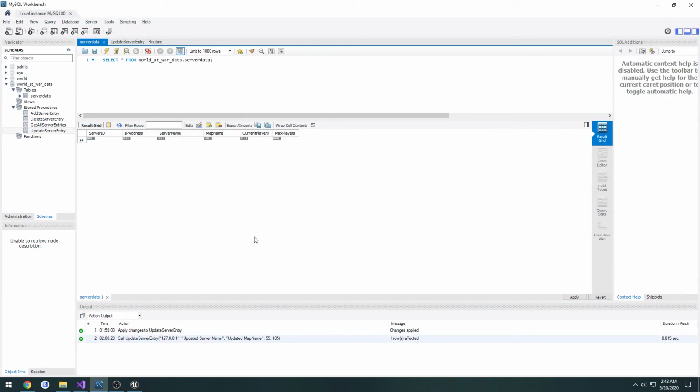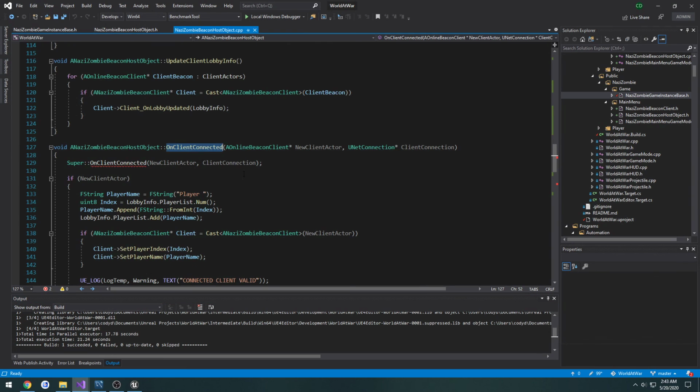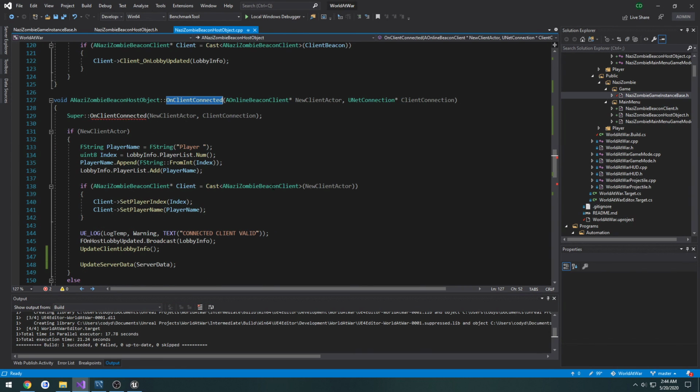So we now have our server information being properly updated. So that's really good for us. And yeah, we now are able to check our current and max players. And now that we have the ability to easily do that, what we can do is make a simple check in on client connected to see if we have reached the max player count. If we have, we simply kick them out so they can no longer join. And I think that's what we're going to end up doing in the next video. So I will see you then.